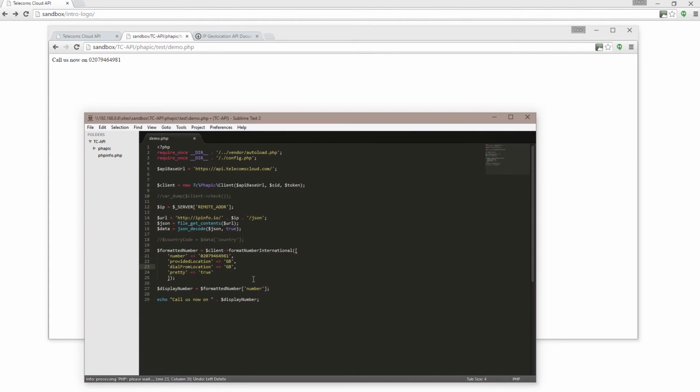And just to demonstrate again, let's say we're dialing this from the United States. Save that. Refresh. And this time it's slightly different because the dial string is different when dialing from the United States, but it's displayed that automatically for us.